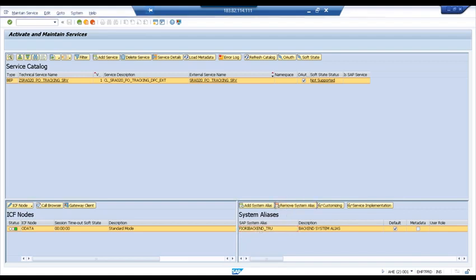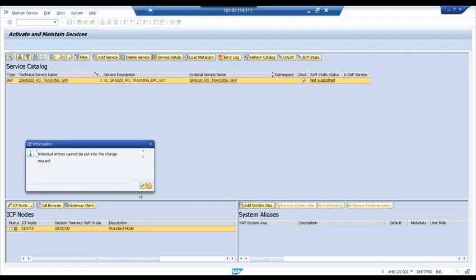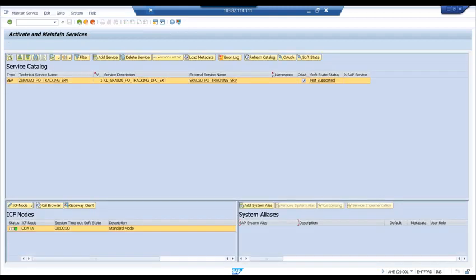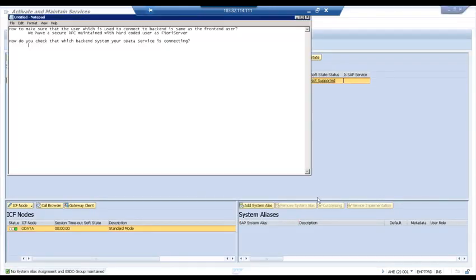I'll remove the system alias. It's removed. And now I add it again as EHP6. So I'll go inside and add the service identifier, basically the service name. So what's my service name? It's ZSRA20 PO tracking. Let me copy this in my notepad.